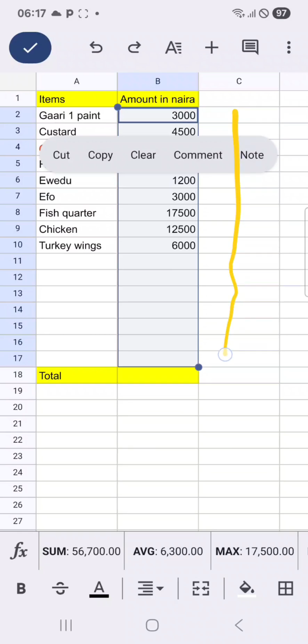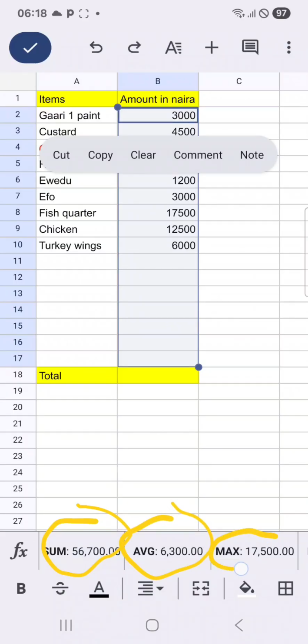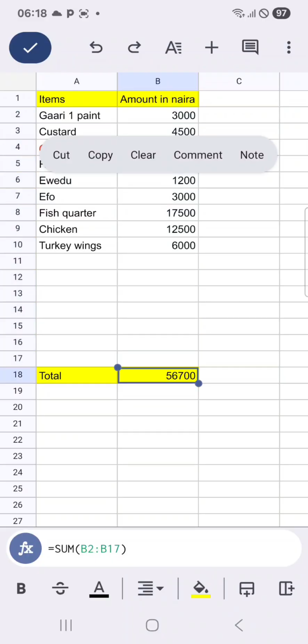Like I literally drag from 3,000 to this, not to the yellow line, no. A box before the yellow line. And then the sum is literally looking at you here. The average is this, the max is this, right? So we have dragged it down. Let's put the sum, and the sum automatically falls in the box, right?